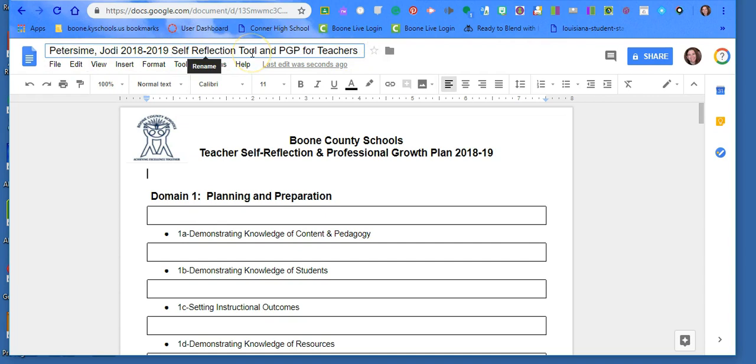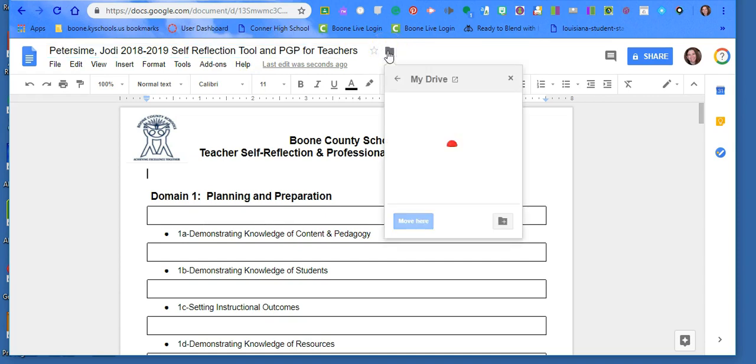Right now it's just sitting in my drive, but we need to put it in that place where your principal can get to it. So we're going to hit this little folder up here and hit Move To. This is where the starred folder is going to help us, because we want to move it to our starred folder. So you come down to Starred and then hit that little arrow. And there's my evaluation folder. So I want to move it into that folder.